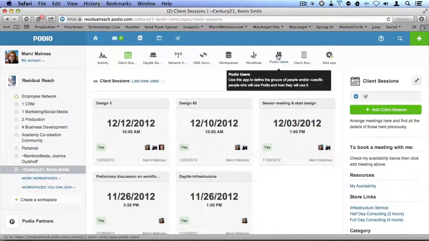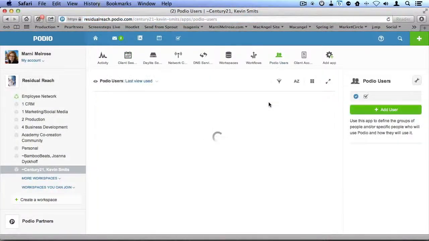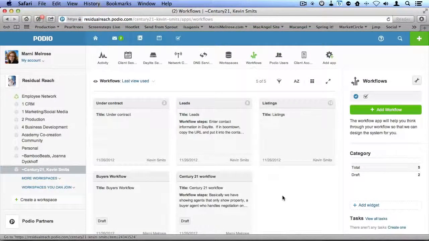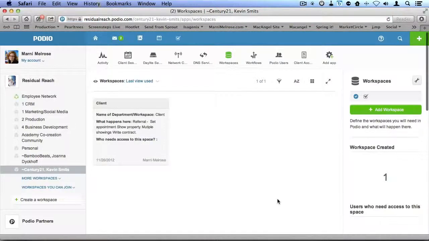It also helps us in collecting information from our clients. So for instance, I had him go into the Podio users here, and I had him add some information so that it helped us in the design of the system. And I had him fill out forms here to give us his workflows. And I had him fill out the workspaces to give us information on the workspaces and who needs access to what. So again, having that ability to externally collaborate is absolutely amazing.